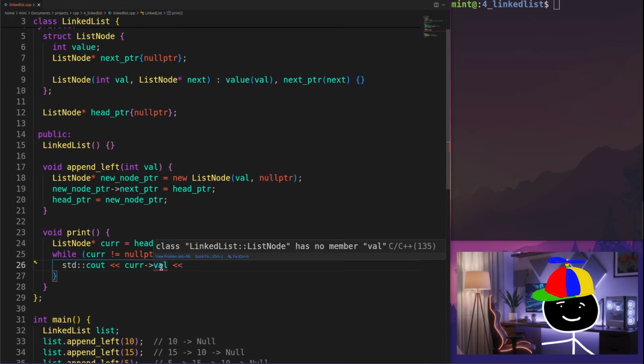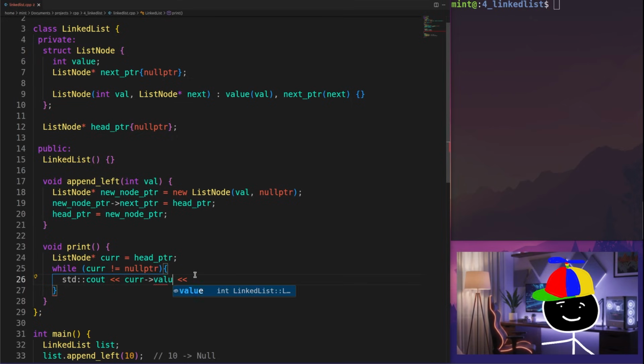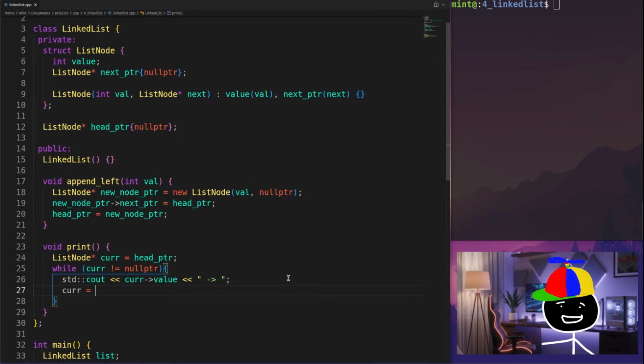Maybe that's not correct. Oh, I just called it value. Okay. Value. And then we can just print the arrow with some spaces in between. I think that's good for that. And then what we need to do is set our current pointer to be the value of the next, or I guess we'll set it to the next pointer.